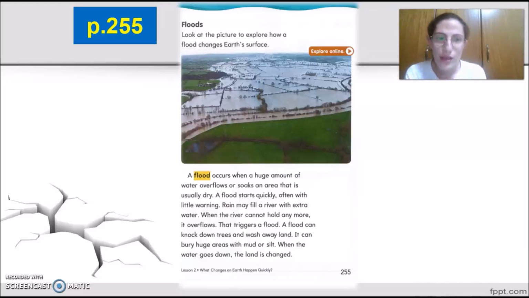So you get a bowl and fill it with water, and after it's full, you keep on filling it with water and the water will overflow, okay, and it will fall into the sink as well. Why? Because this is similar to what happens with a flood. The river, which is represented by the bowl, is filled up with water and there's more water coming from the rain. So what happens? The water starts to overflow outside of the bowl, and the water will overflow outside of the river and fill the whole area around it. Clear? So, a flood occurs when a huge amount of water overflows or soaks an area that is usually dry. So, usually this area doesn't have a lot of water.